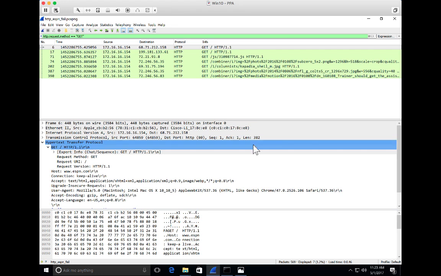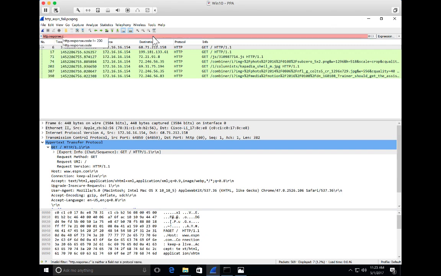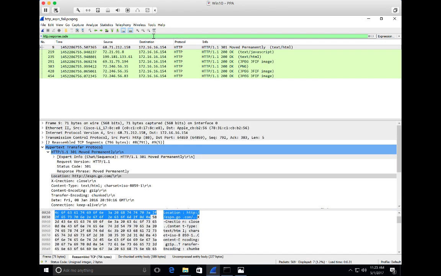Now, since we're looking at all these GET requests, one thing that might come to mind is to look at the responses to the requests to see if anything looks out of place. So that's what we're going to do here. I'm going to go ahead and get rid of this request method filter that I have. We're going to filter on HTTP response code. So this is going to show us every packet that has an HTTP response code in it. And that's what we see on the screen here.